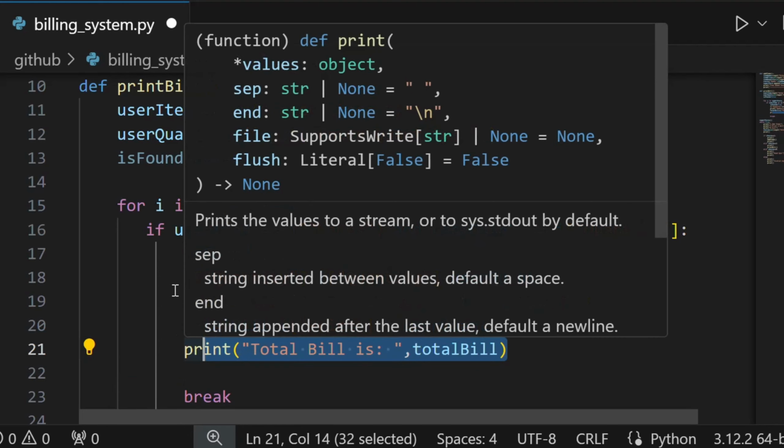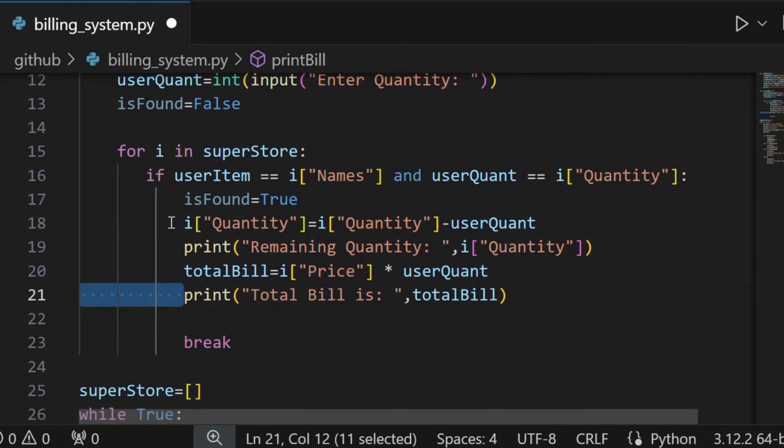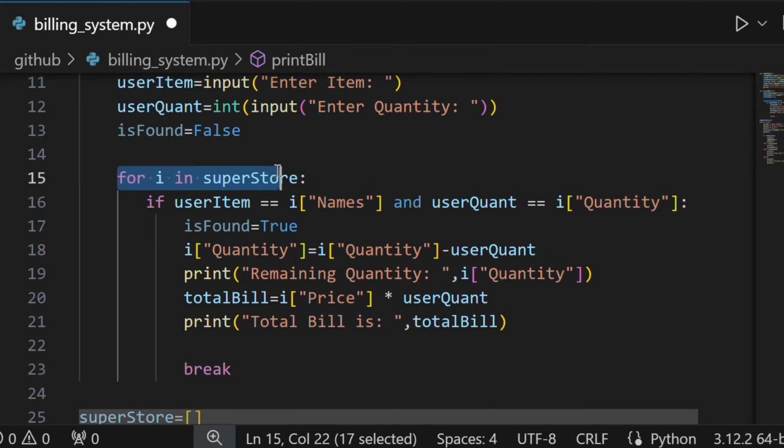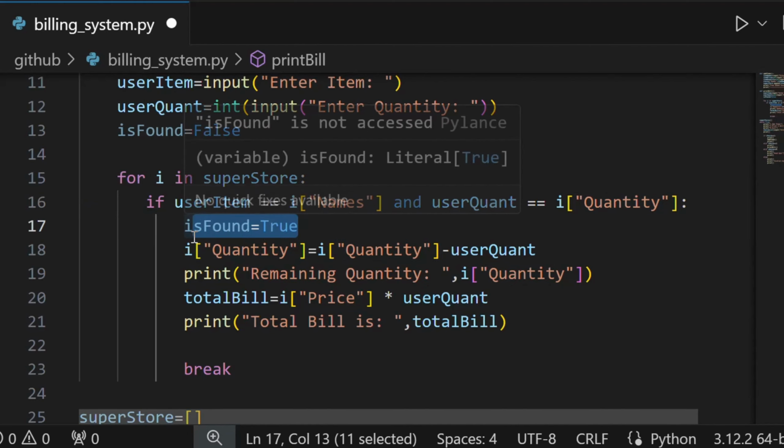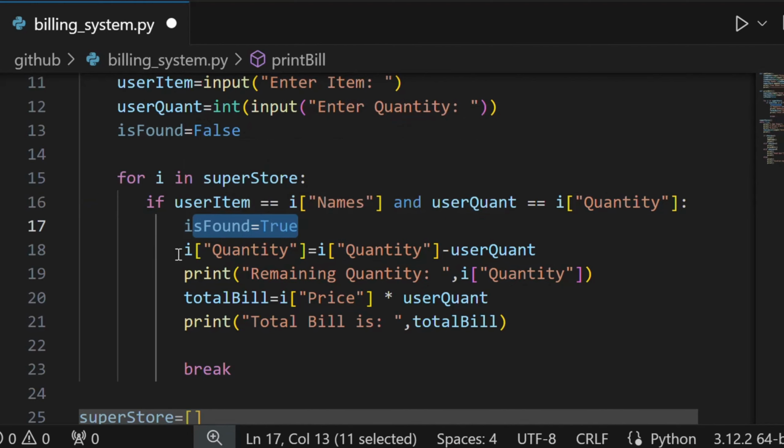Okay, so I want to explain everything inside this for loop. So this for loop is used to search a specific item. Okay, then here we are trying to compare every item, or every index of the list, with name and then quantity. If they are matched or compared successfully, then we will set is found to true, and then we will update this total quantity.